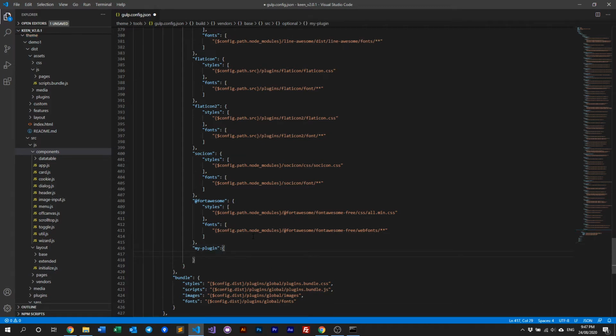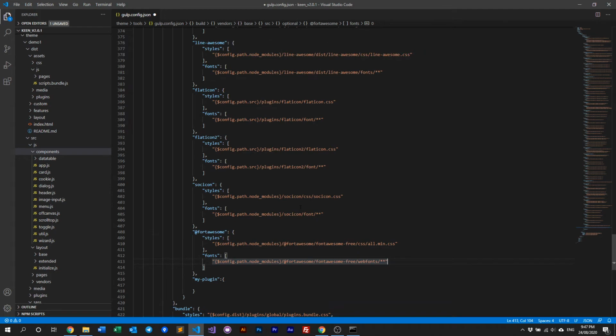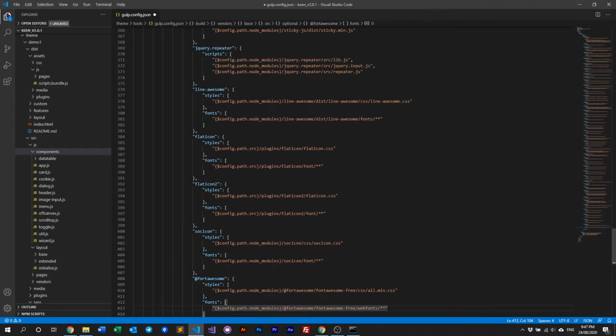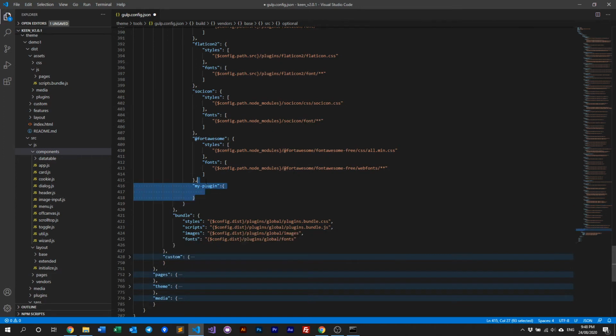And then what you do is follow the same format. If your plugin has CSS, you add styles into it. If your plugin has fonts, you add fonts into it. If your plugin has scripts like this, add scripts to it. And that's pretty much it.